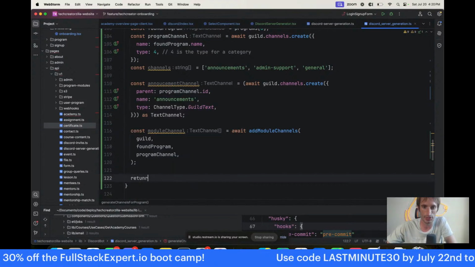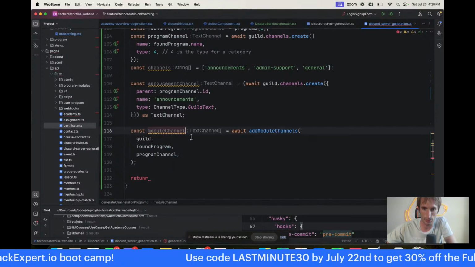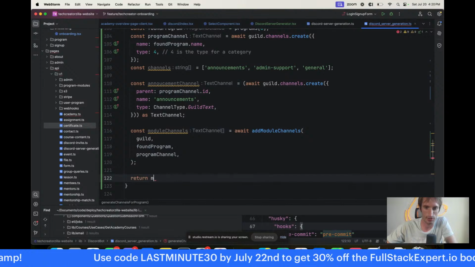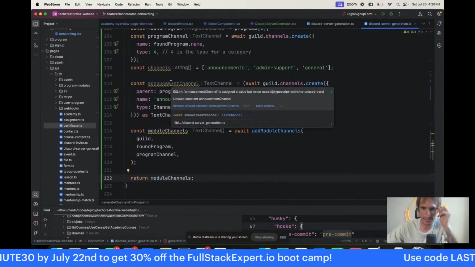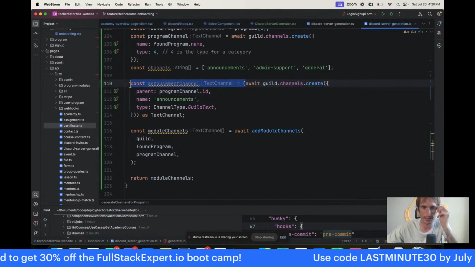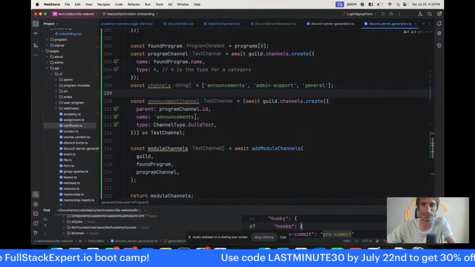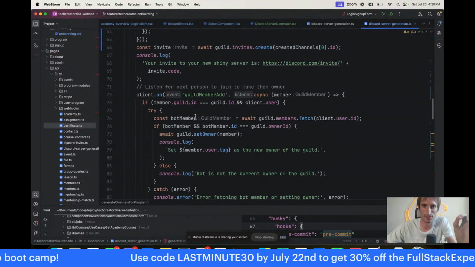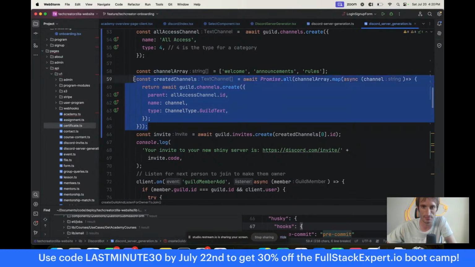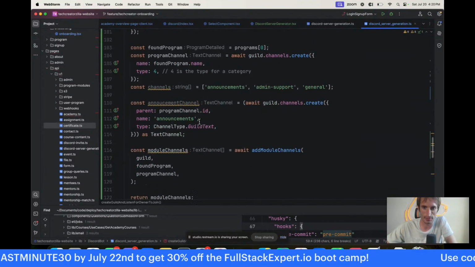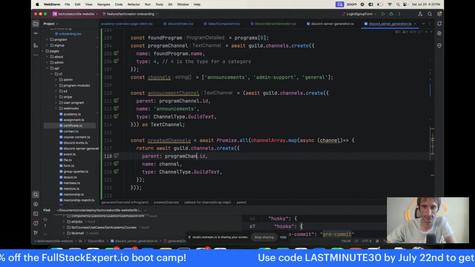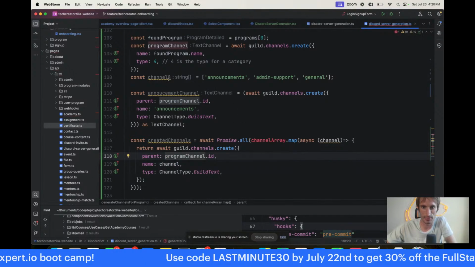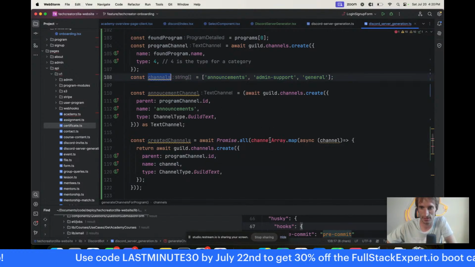I think we can just say return module channels. Great. Why doesn't it like this? Is it just not used, right? Because this is the same pattern here, right? This create channels. So this is going to be like this, and then we say program channel here. And now this is going to be our channels right here.